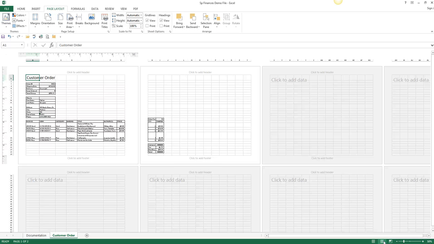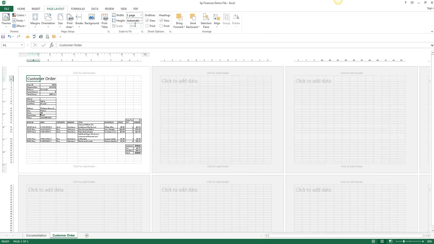To scale the printout of the customer order worksheet, step number 1. On the Page Layout tab in the Scale to Fit group, click the width arrow and then click 1 page. Okay, so we're on our Page Layout tab and we have a Scale to Fit group. So we want to take our width and say condense it onto 1 page. So as you can see, it took it down to only 1 page. In the Scale to Fit group, click the height arrow and then click 1 page. So with our height, we also want only 1 page.